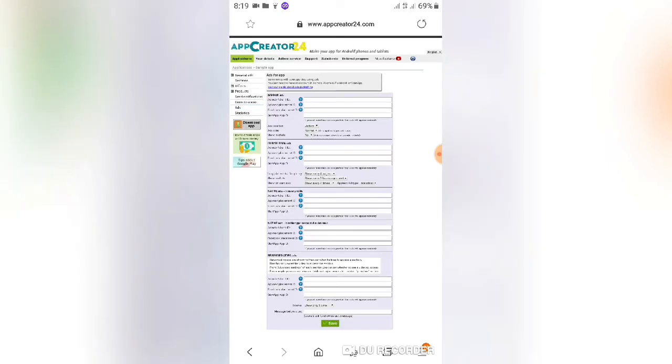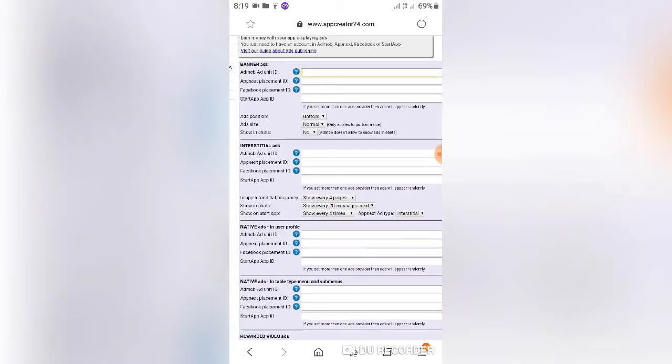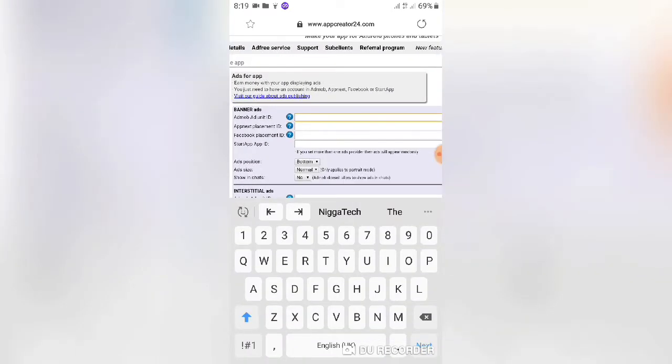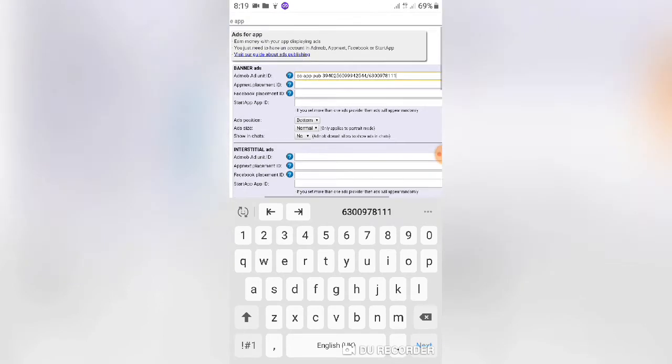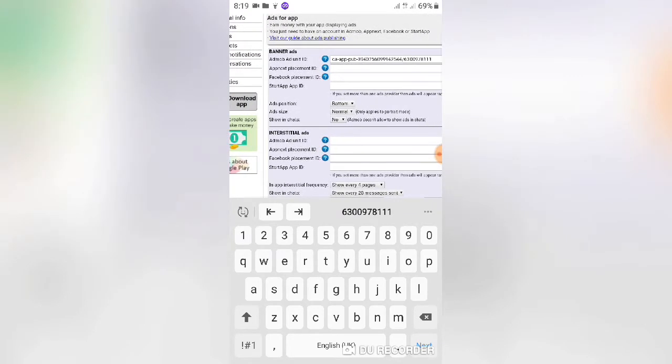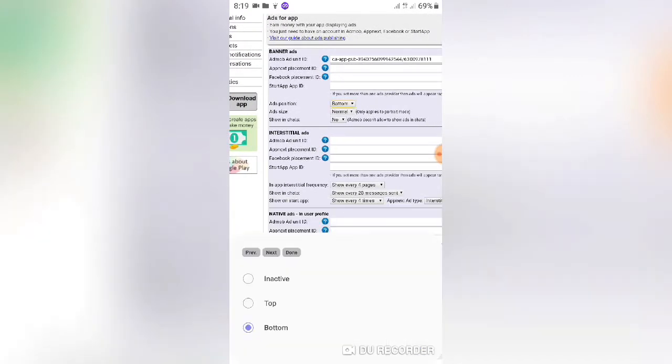Then we go to the ads. Then for the banner, as I said earlier, it's for the banner, so we paste. The main thing you must know is you must choose the banner size. It must be normal, or it could be large. So I'm choosing the normal, so I will click save first of all, then it is saved.